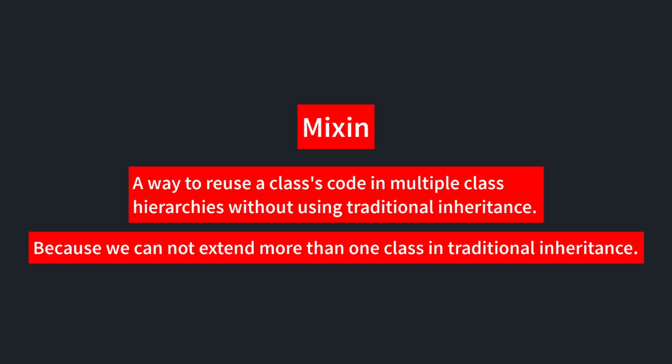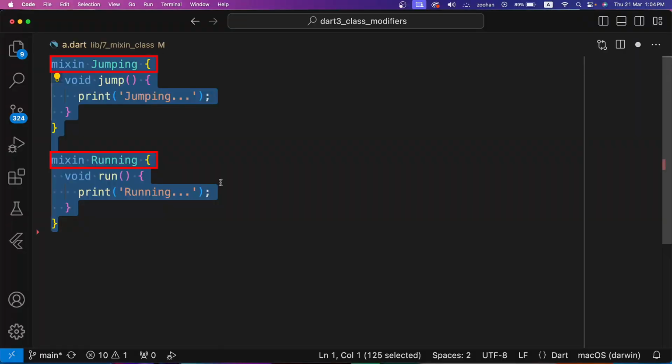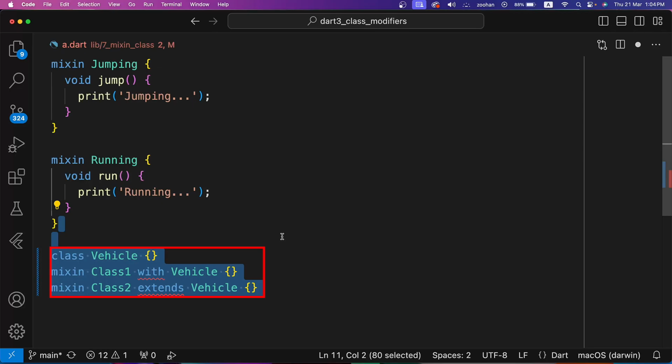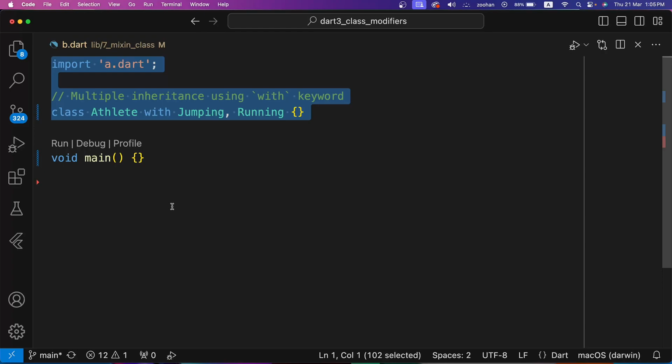Mixin is a way to reuse a class code in multiple class hierarchies without using traditional inheritance. Because we cannot extend more than one class in traditional inheritance, let's create 2 Mixins, jumping and running, along with their methods. Mixins themselves can't have extends or with clauses with them. Inside b.dart file, we are using with keyword to use a Mixin class with a class followed by one or more Mixin names. With keyword is used for Mixin class only.